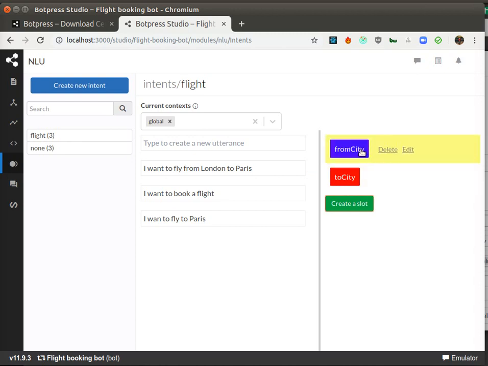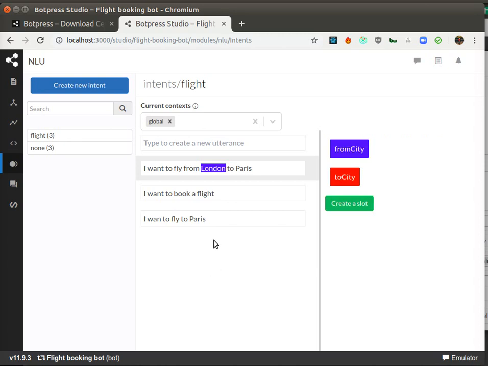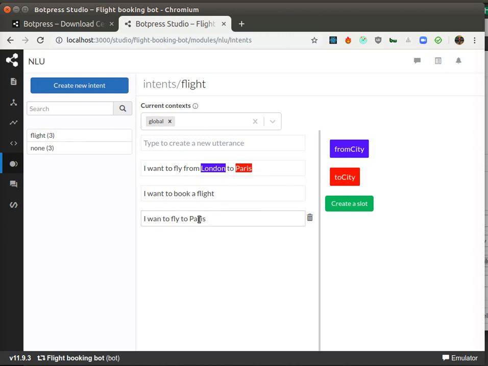Okay, so now I'm trying to associate these phrases with the entities. I can do this by highlighting the word that I want to be treated as an entity, and then by navigating via my arrow keys, I can select which entity it is. So now this is a from London, so this is a from city. I press enter, then I highlight Paris, it's to city, and then here we only have to city. Okay.